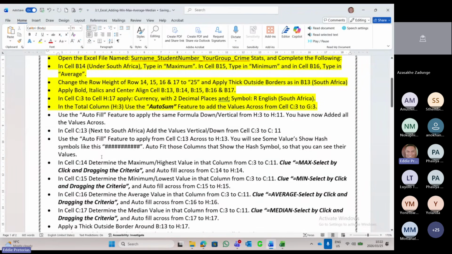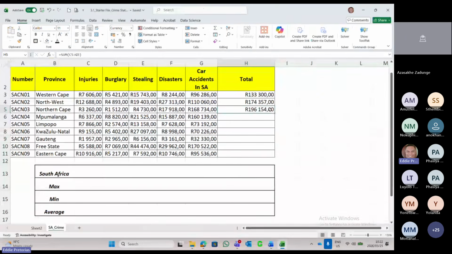Which is that question over there. Now, what is autofill? Autofill is that little black box in the corner where you see the black cross. That is autofill. Now, what does autofill mean? Auto, automatically. I mean, auto sum or autofill. It will automatically fill the rest of the values for me.